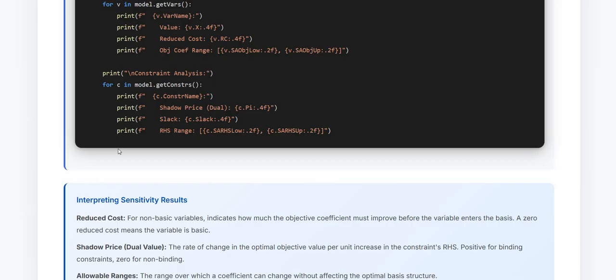Now, allowable ranges describe local stability. Within these ranges, the solver keeps the same structural solution while objective values or limits shift smoothly. Outside these ranges, a different basis becomes optimal and sensitivity numbers require recomputation.